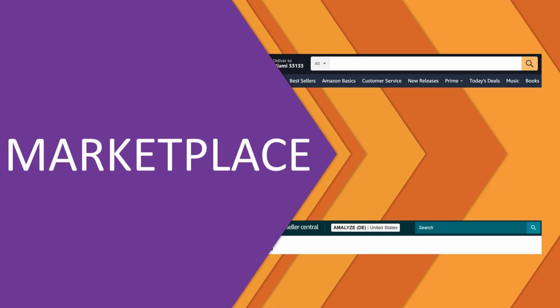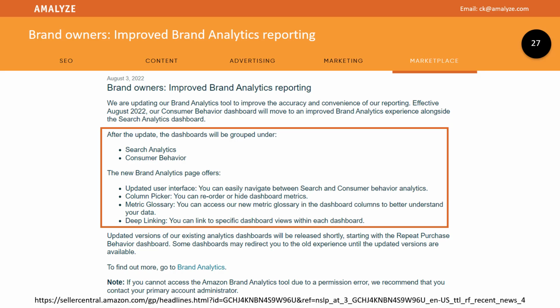So, last topic for today: Amazon Marketplace. Brand owners, there are improved brand analytics reports. We all know the search query report and more stuff is live in Amazon US and Europe, not everywhere, but more is coming, like the search analytics and the customer behavior dashboards, which will be a new grouping, and you can now figure out what the new brand analytics page offers. And we will see how that is working. We will show you the new insights in the next session.